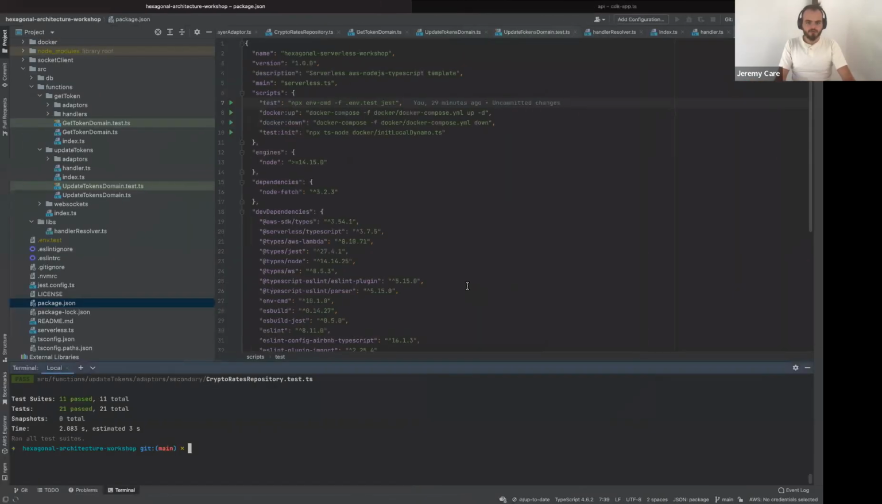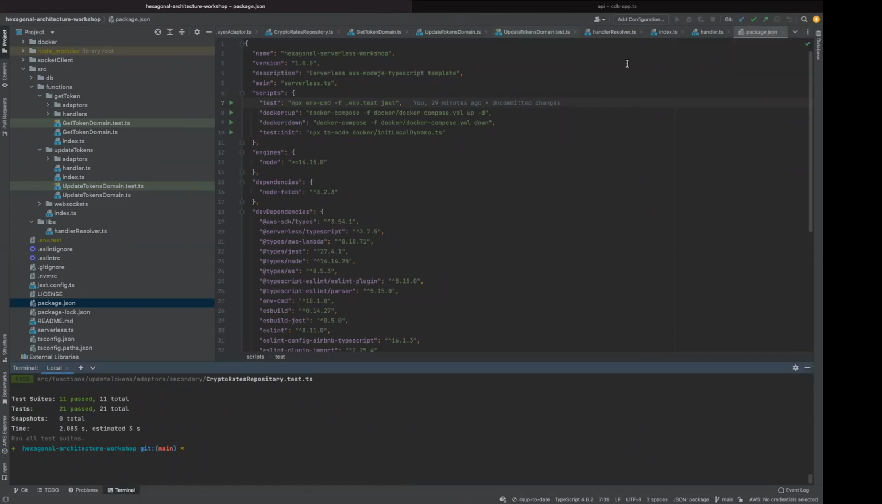So can you see the code here or not? Yes, we do. Okay, perfect.